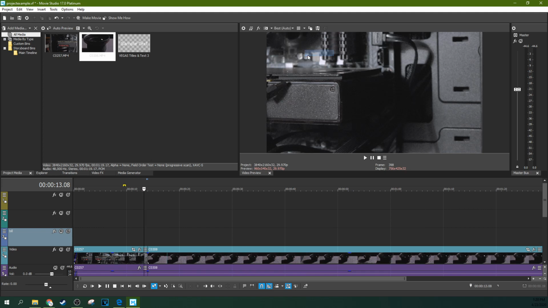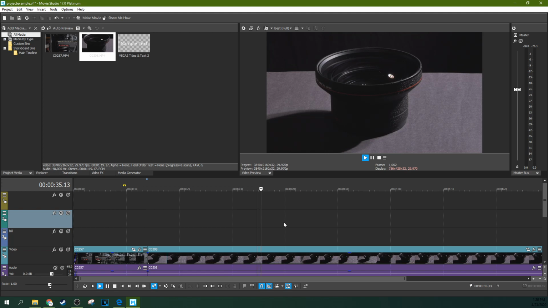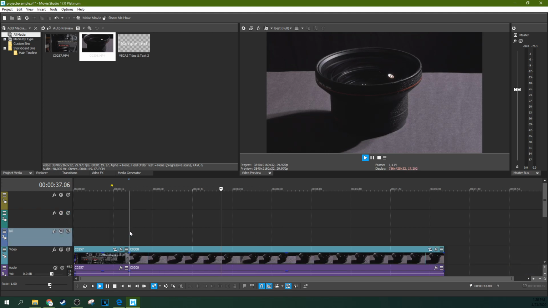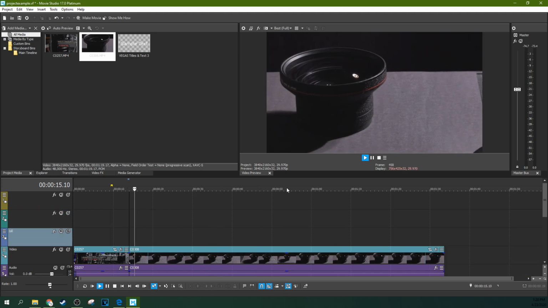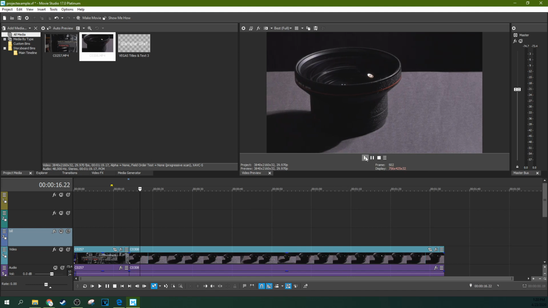If you're not, then viewing it in best full is the clearest option you can have. And I recommend having that on if your computer will allow you to. You can also play and start from here in the preview window. And whenever you see a hamburger menu, that means there are more buttons available.